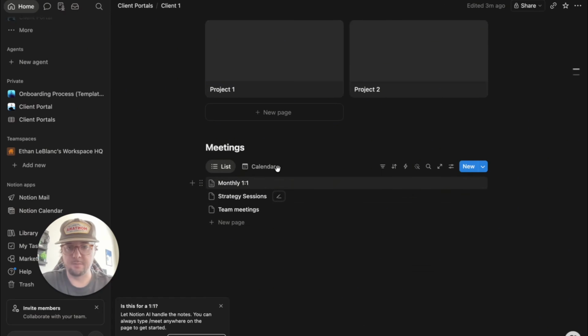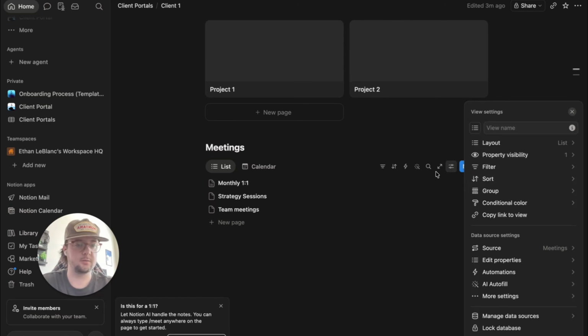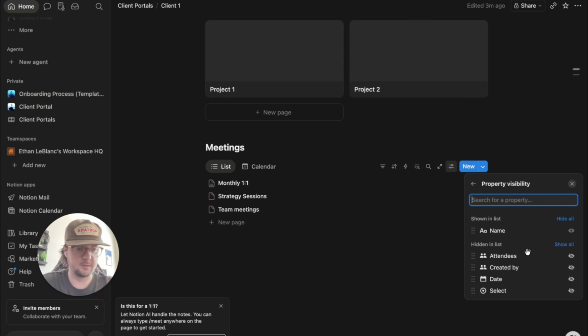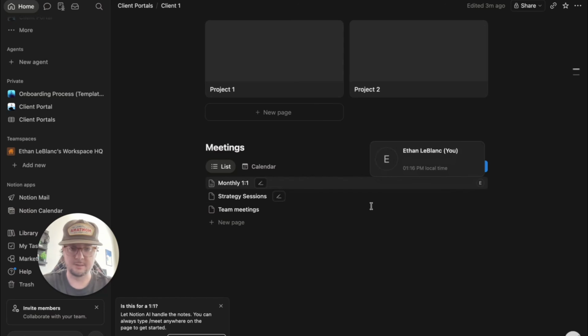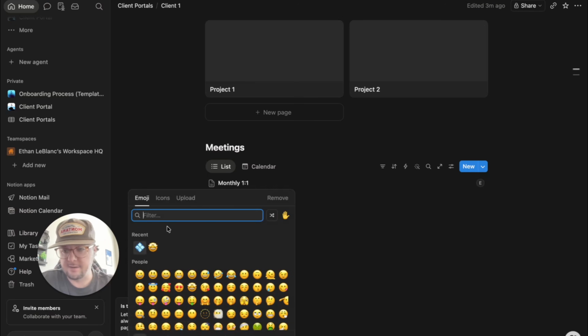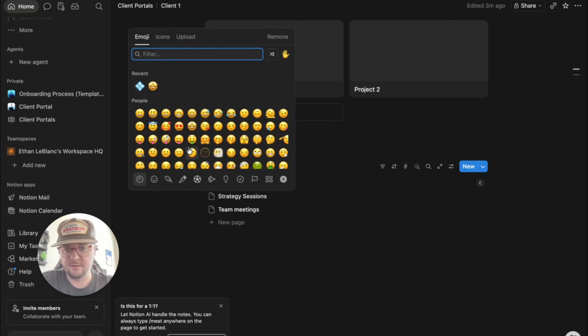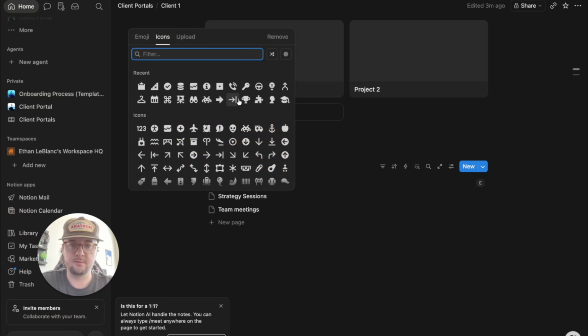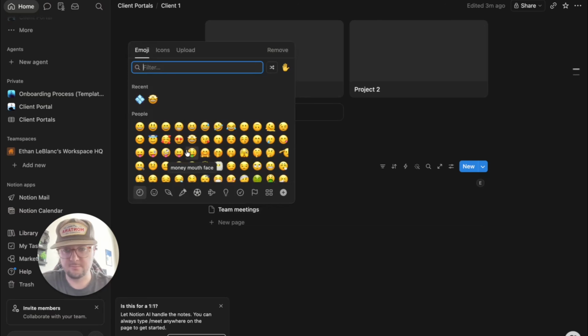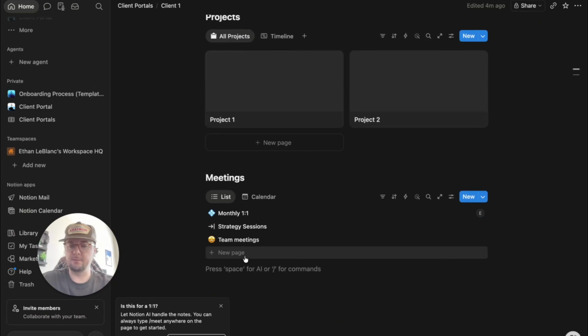Something else I like to add with our meetings database is the assignees, or attendees rather, so we can see them here. So what we'll do is we'll go to our settings tab, we'll go to property visibility, and then we're just going to unhide attendees. You can also choose to unhide the dates as well if you want. But I think attendees is enough. If you have multiple people, they'll all show up here on the right side. You can change the icons as well to any of these, however you see fit. Change the colors. Yeah. All right, so that's pretty much it for our meetings database.